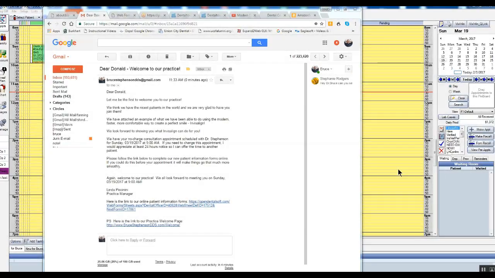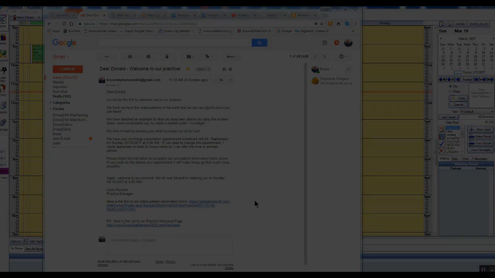Here's Donald's email, including the link he's going to click on in just a second to fill out the forms online. It also has the appointment date and time in here, and a little bit about the practice. It welcomes Donald to the practice. Sending new patient emails cuts down on failed appointments.